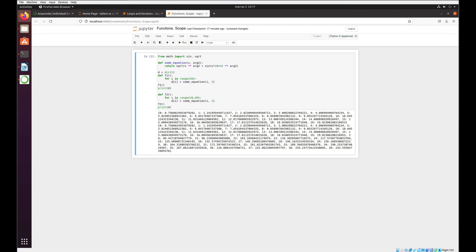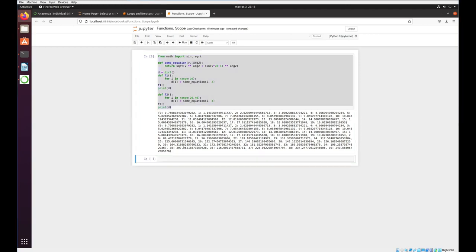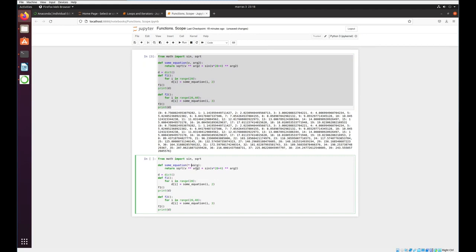However, this is not the only way to assign arguments. You can also use a variable argument list, and the syntax for that in Python is as follows. Put an asterisk and write some variable name. In this case, it will be varg.